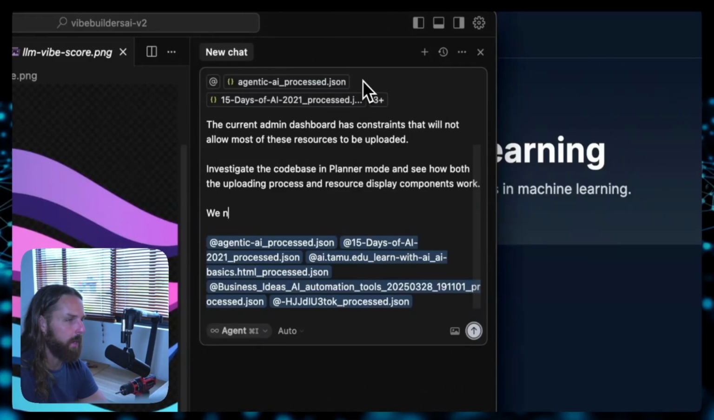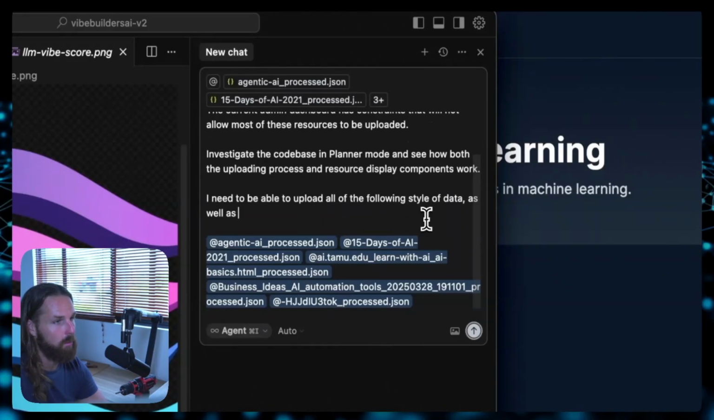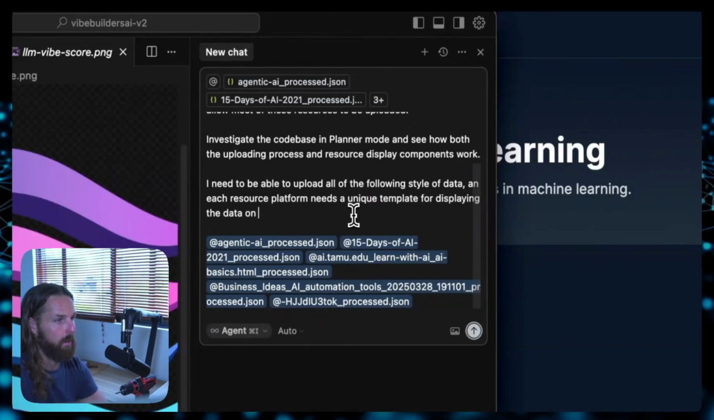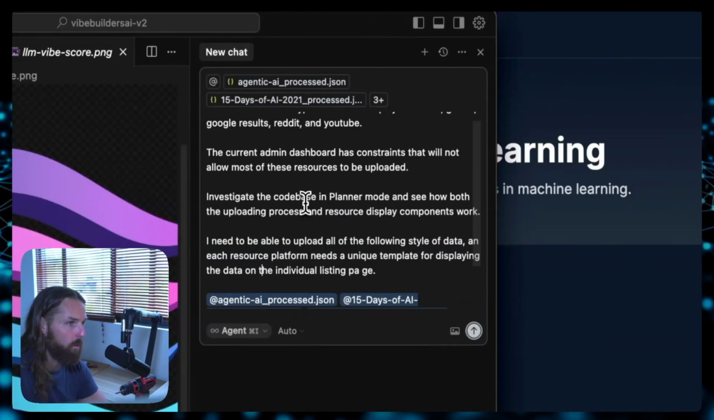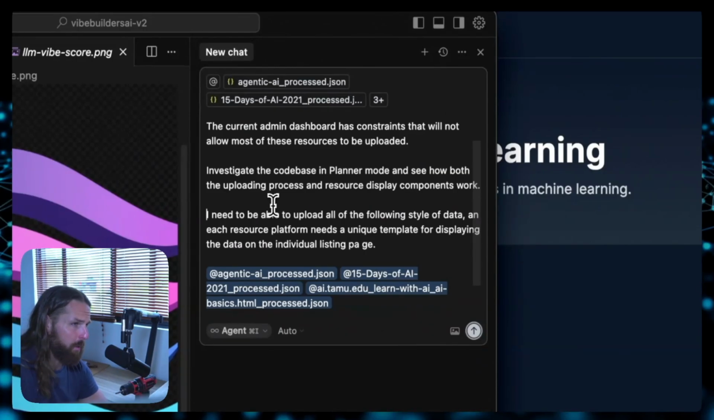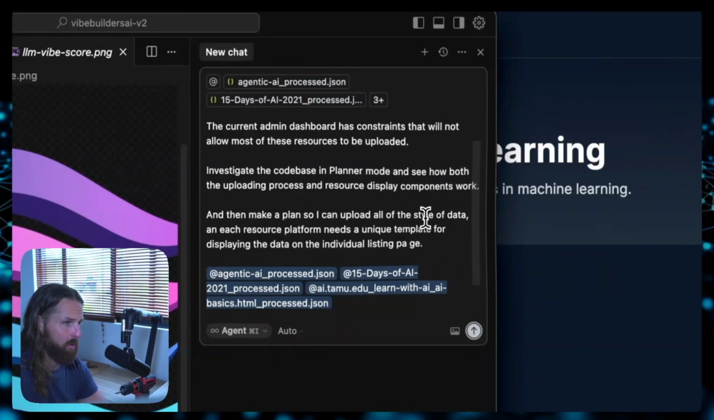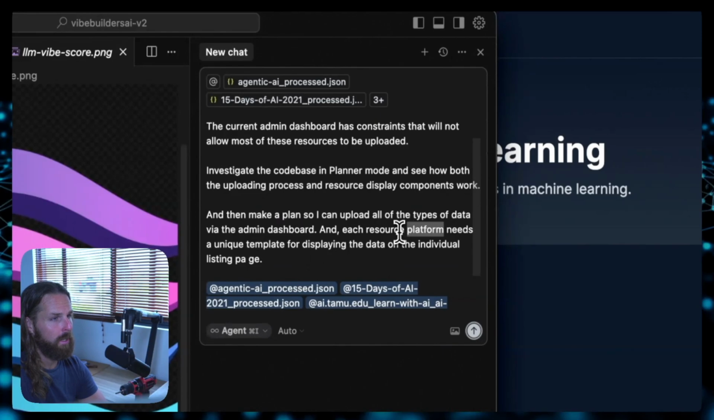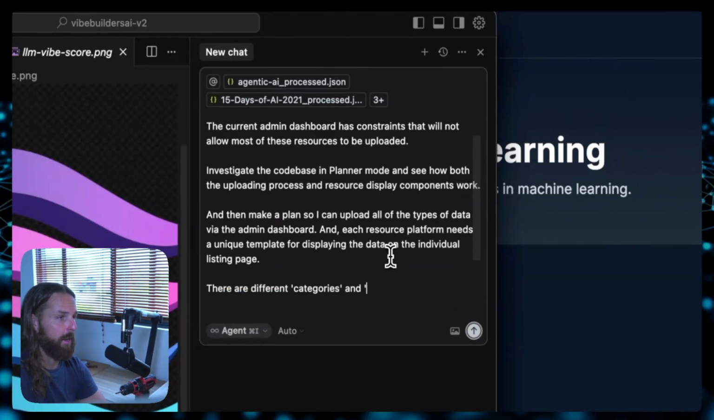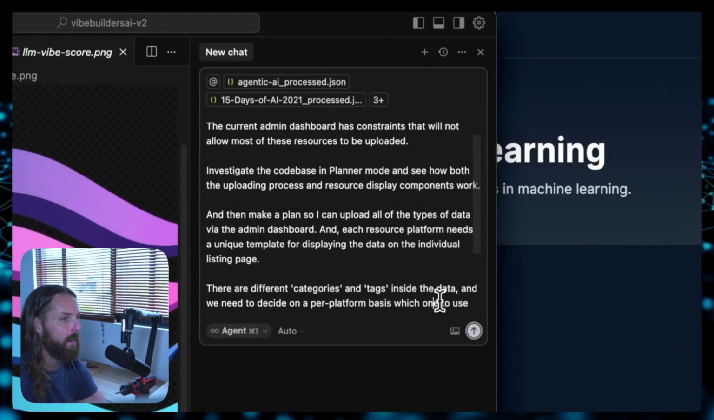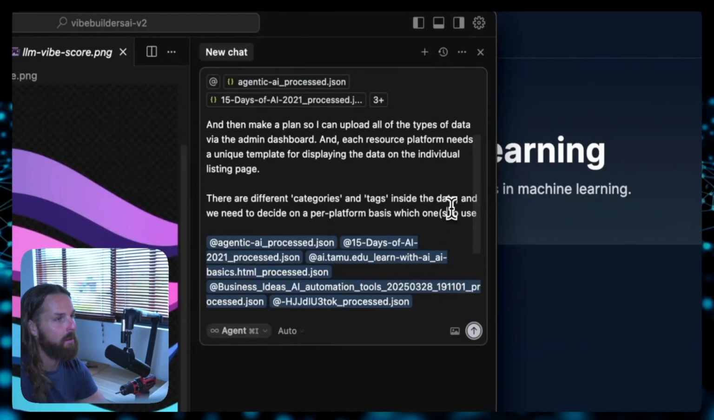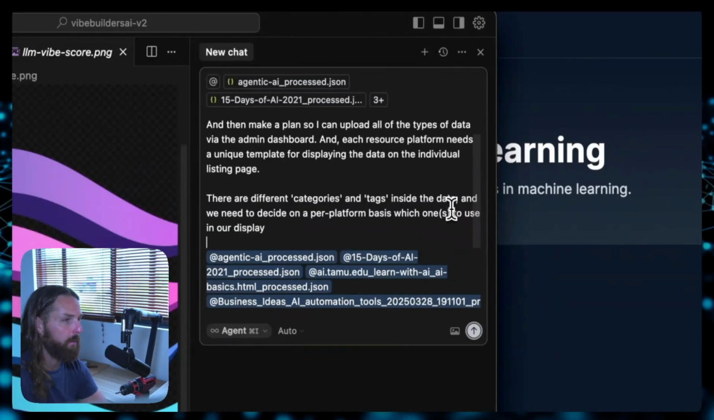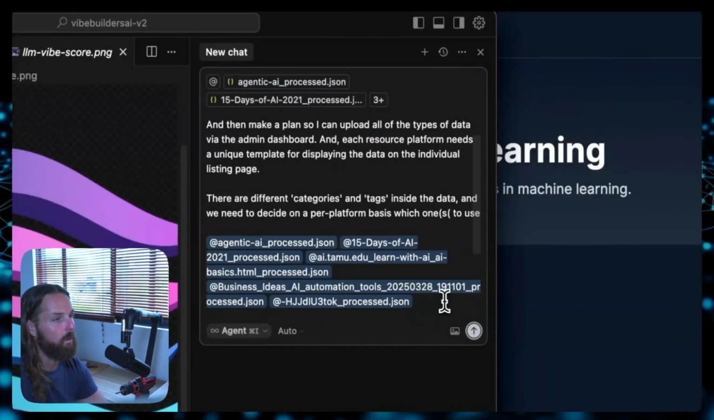So I'm saying investigate the code base in planner mode, see how both the uploading process and resource display components work. I need to be able to upload all of the following style of data, and each resource platform needs a unique template for displaying the data on the individual listing page. So we're going to explain all this. I want to be able to edit it on the admin dashboard. I want to be able to upload it on the admin dashboard. There are different categories and tags inside the data, and we need to decide on a per platform basis which one to use. Okay.